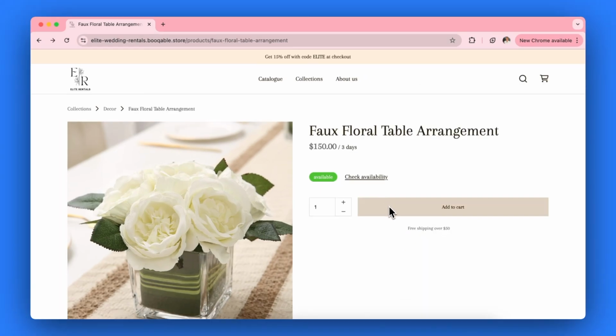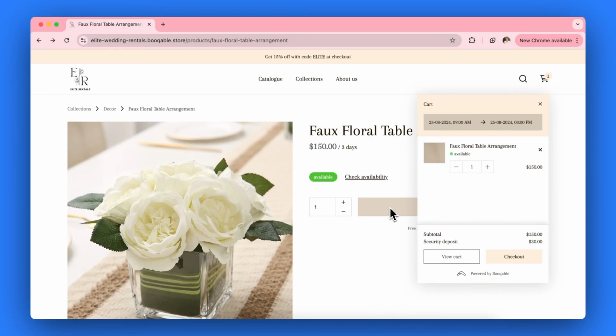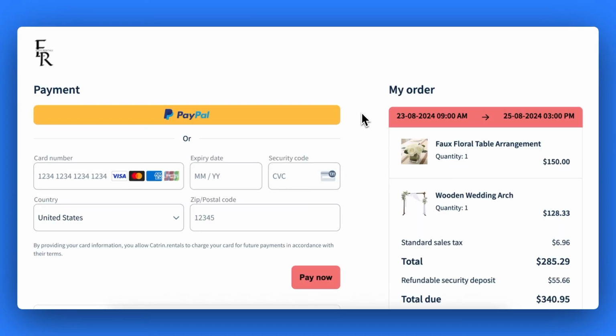Each product page will have an Add to Cart button, the shopping cart will pop up, and then they can proceed to place their order. This is where you can set up for your online customers to pay for all or a portion of their order upfront by connecting Stripe to collect credit card payments or allowing them to pay through PayPal.